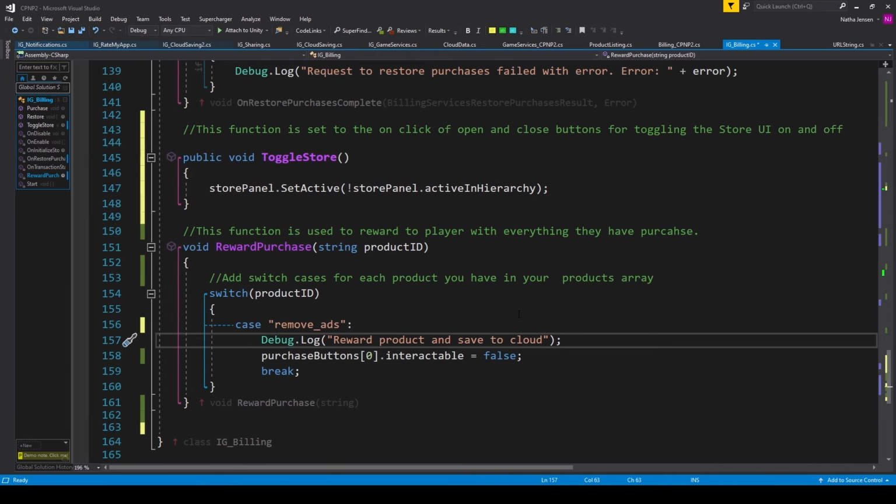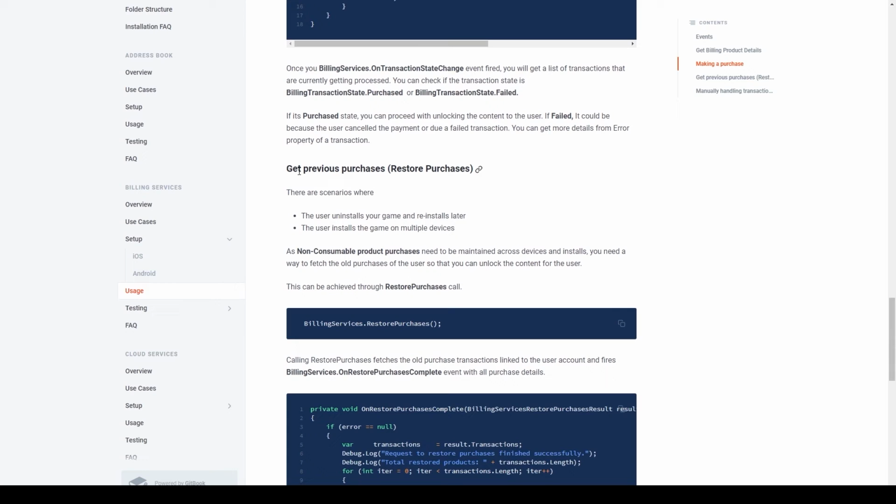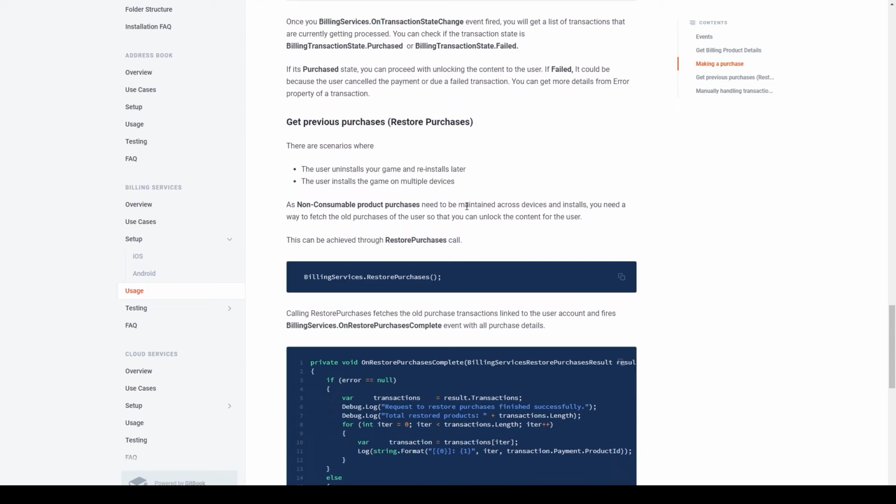Now there's one more thing that we need to do in the script, so we'll go back to the documentation. The next section in the documentation is on getting previous purchases or restore purchases. Now this doesn't mean refund purchases. This means if a player has purchased a product but it's not showing up, they can press a button and it should give it back to them. This is done by calling the restore purchases function. So you can copy this line of code. We'll go back to our script.